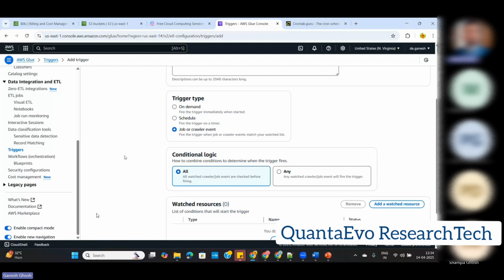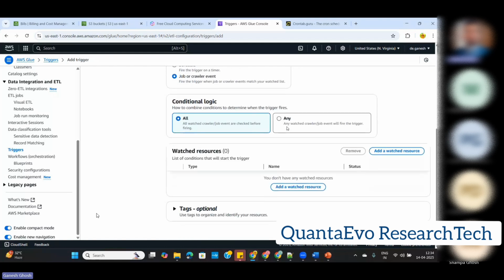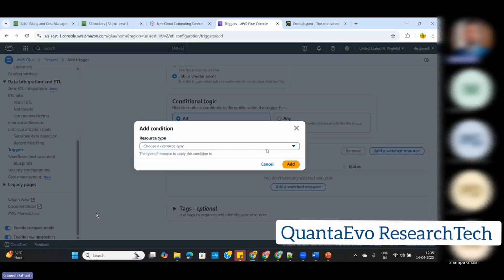So two jobs got created. When the first ETL job finishes, the second job will automatically get triggered. That's called event based, job event or caller based. Fire the trigger when a job or crawler event matches your watch list. So you have to specify when you want to run this. Suppose you want to run the second job when your first job is successful. So add a watch resource here.